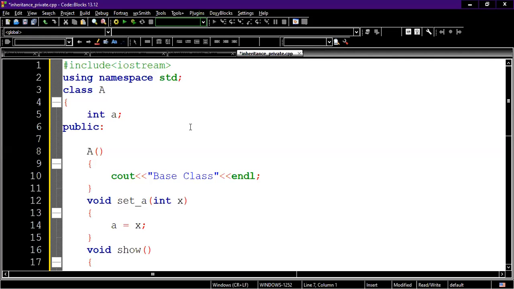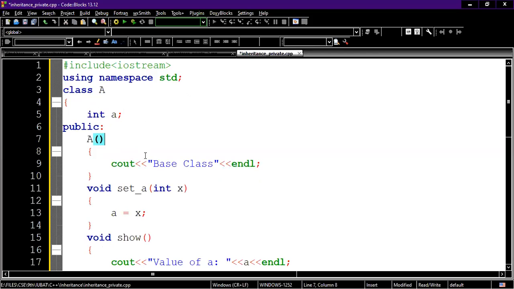Here I have taken another program that will help us to understand how the function call works. Let me first describe the program. You have a class A. In the class A, we have an integer variable a. As you can see, by default all the members are private, so this is private. And now this is public. We have a constructor that just prints base class. Whenever the constructor is called, it will be printed, just to keep track.